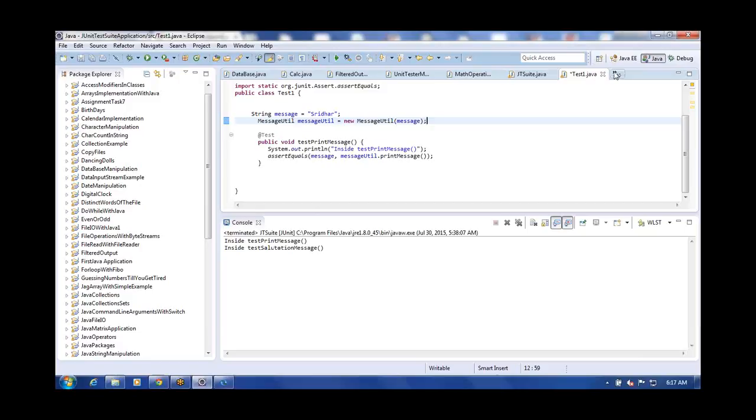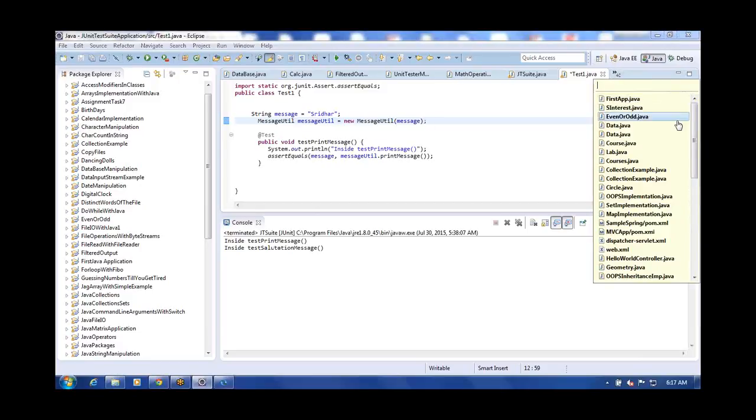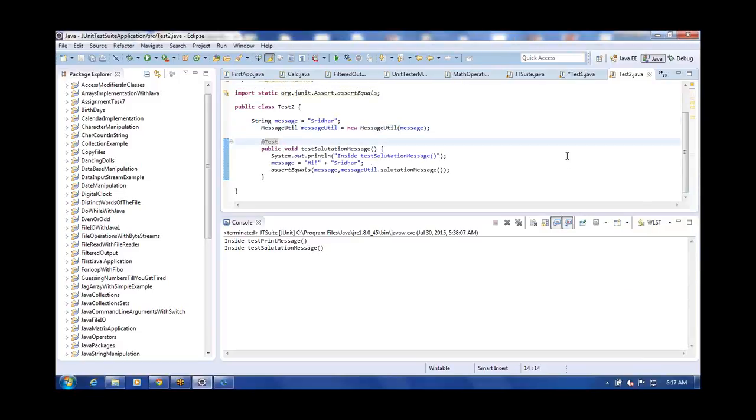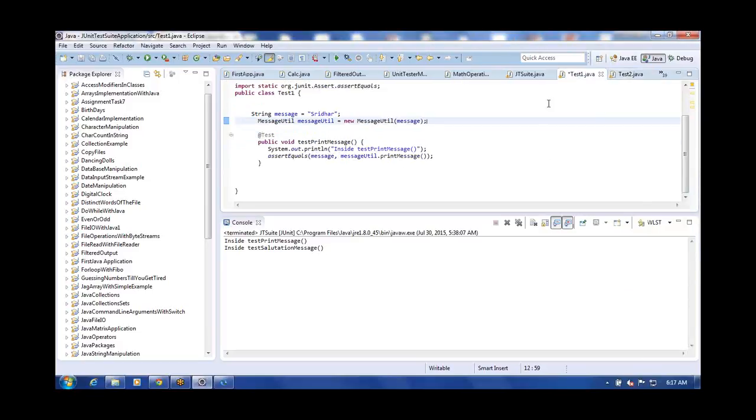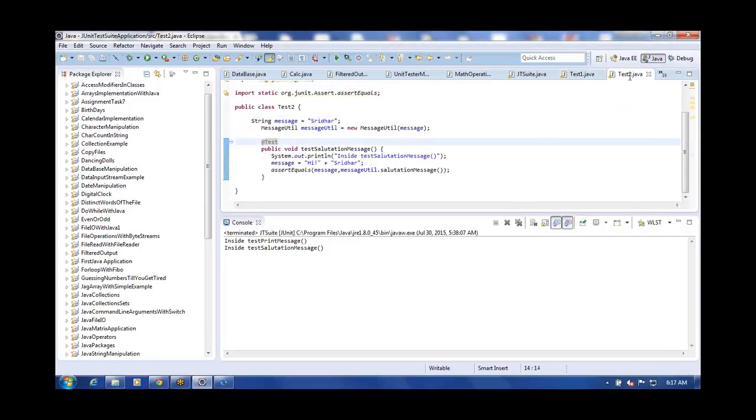Now come to the other methods. That is going to be test2. We come to the test2 here. Try to open the test2. Okay, this test2 class. Here we have test1. Let us save first of all. After that we come to test2. In the test2, what we do here: string message Sridhar, then message util equal to new message util, with the message we have written.